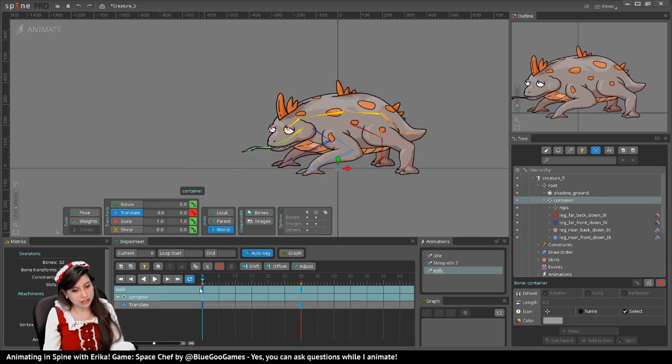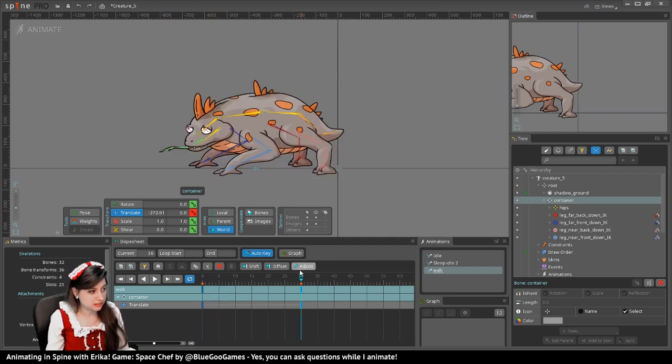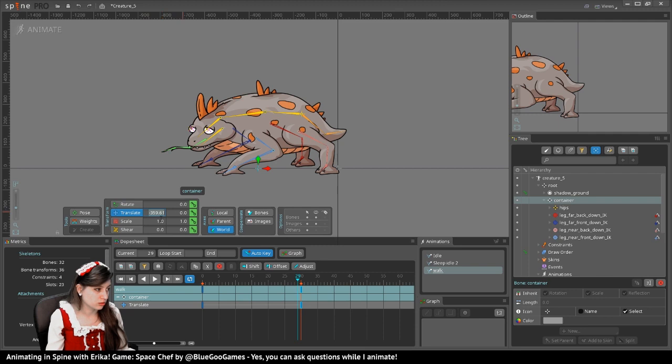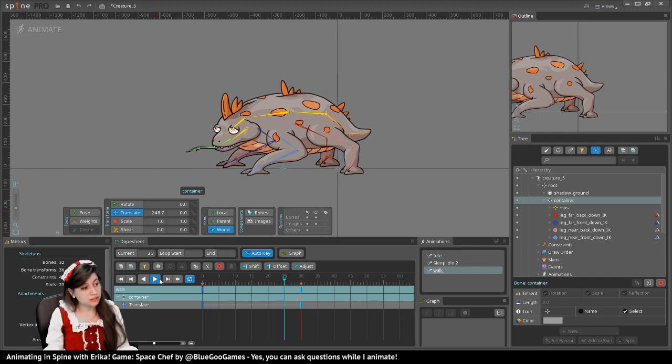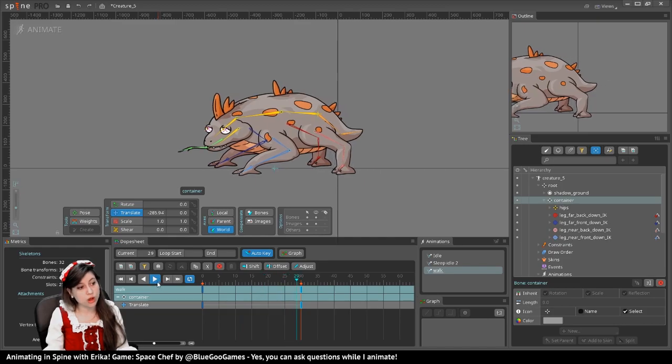Now you may or may not know this, but these numbers here are actually in pixels, at least as far as the translate value here is concerned. Let's stick to minus 300 just because he's walking. So when he walks, that's his walking speed.